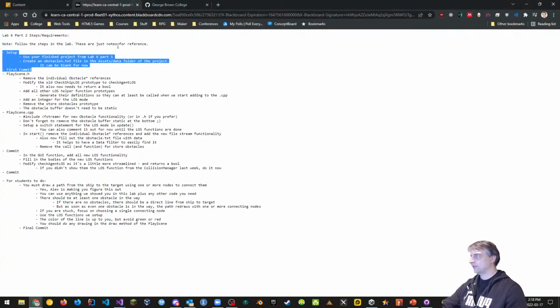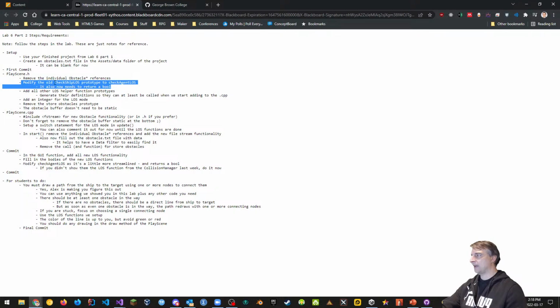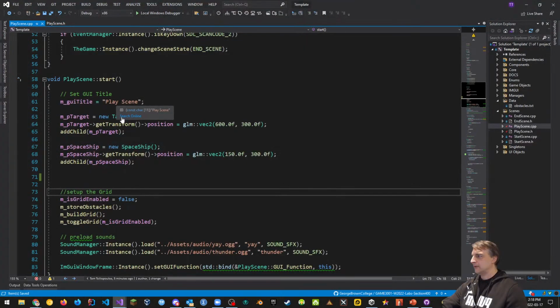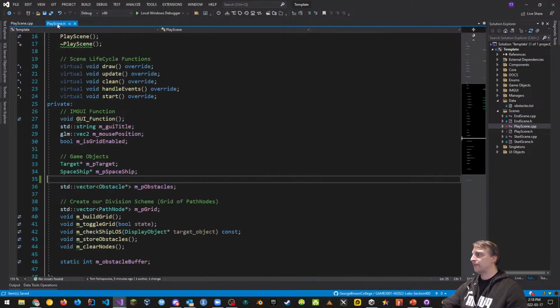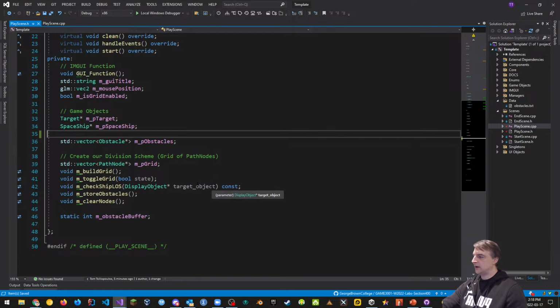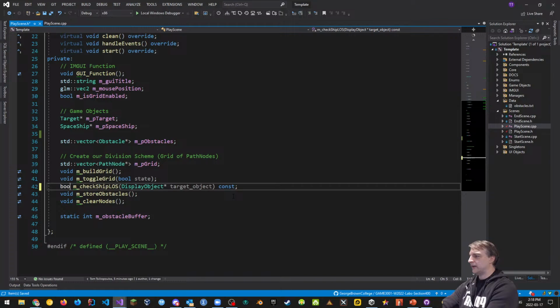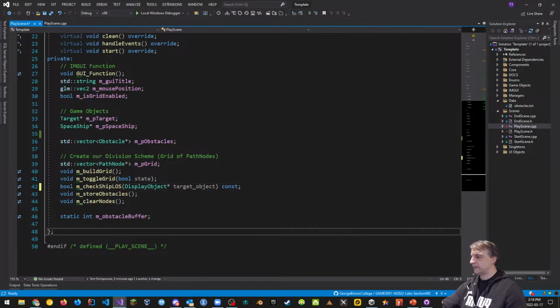All right, next. What does he want us to do next? Now that we removed all the obstacles: modify the old check ship line of sight prototype to check agent line of sight. It also now needs to return a Boolean, which is going to be different than what we had before. All right, so check ship line of sight returns a Boolean now. First of all, I would do that in the Playscene.h, where check ship line of sight returns void. We're going to make it return a bool. All right, there it is. So that's the first thing.